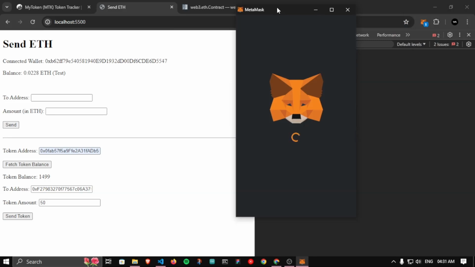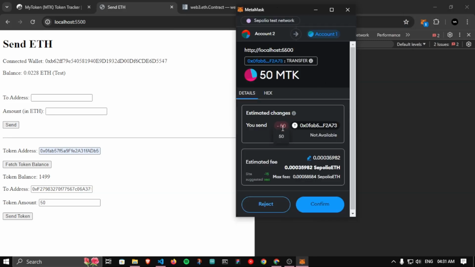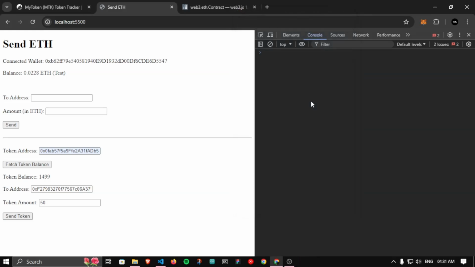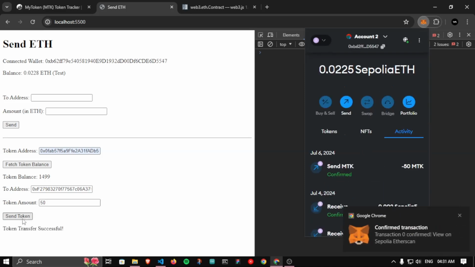The pop-up is here, which is a good sign. Yeah, we are losing 50 tokens. This is fine, and this is the amount in big letters. We have enough tokens and even enough ETH to pay gas, no problem at all. Click on confirm. The transaction is still pending. Let's wait for it. It's still pending. Okay, so the message comes here and there also confirm.